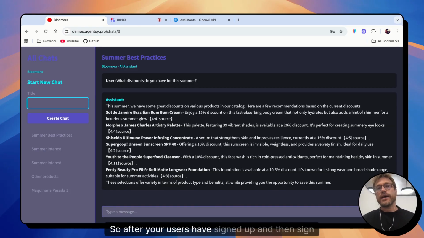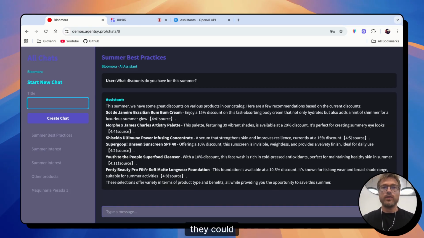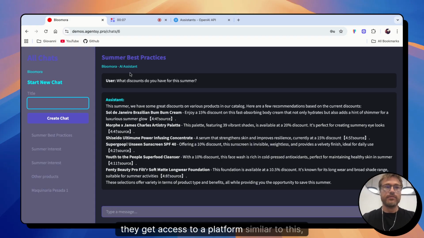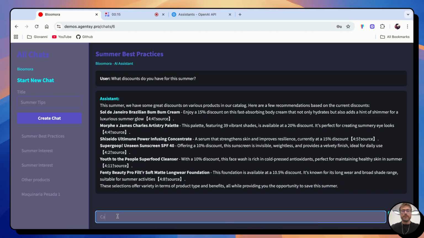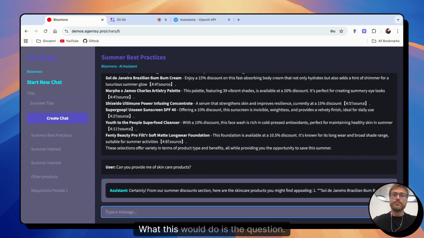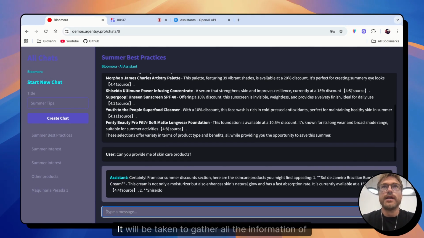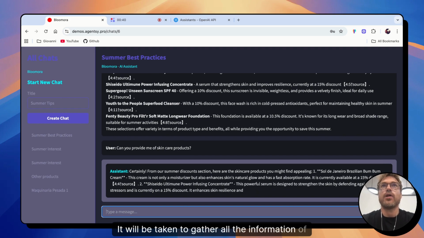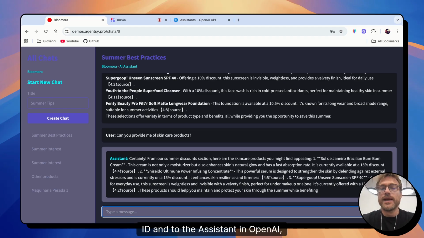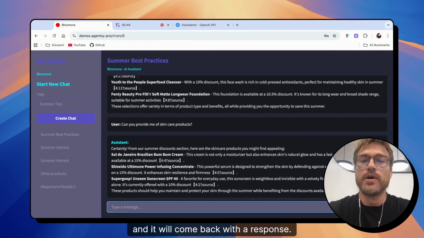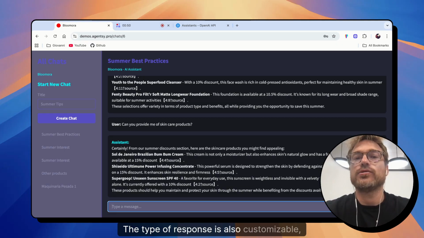After your users have signed up and signed in, they get access to a platform similar to this, and they could create a new chat, for example, summer tips, and they could ask any question. Can you provide me skincare products? What this would do is take the question to gather all the information of the context that you have added to the assistant ID and to the assistant in OpenAI, and it will come back with a response. The type of response is also customizable.